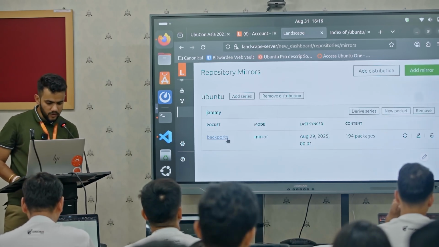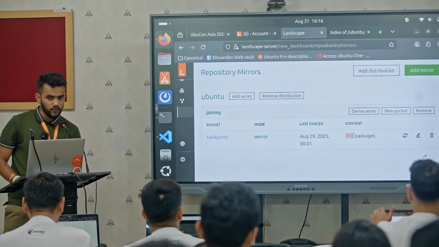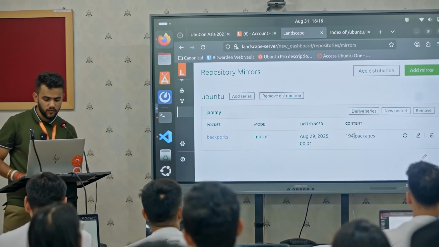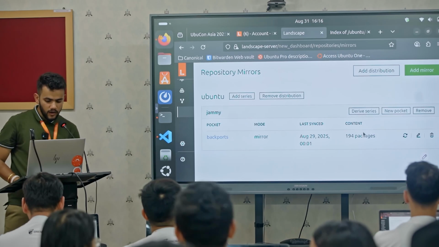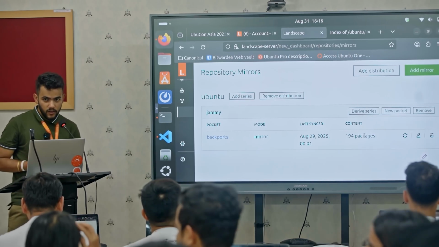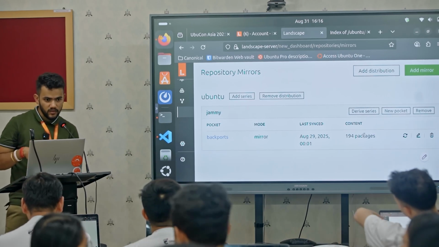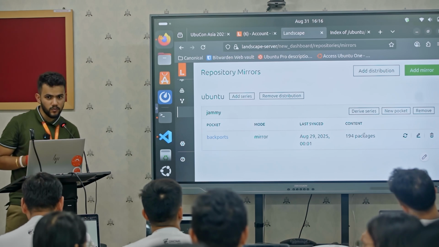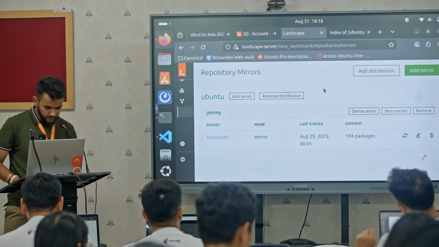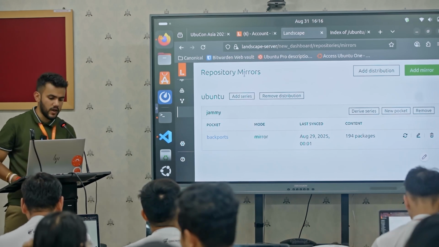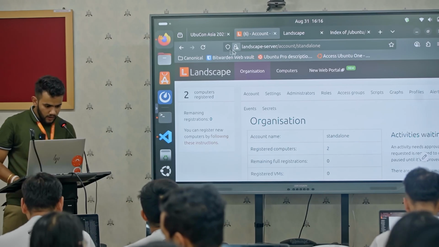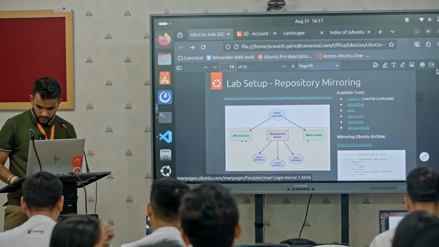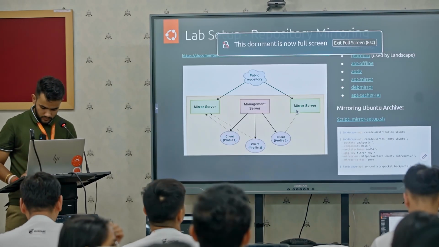And then as you see here, backports is a pocket, it's in mirror mode, and then last sync contents: 194 packages. So it's saying there were 194 packages. You could resync. By default, it does not resync. So every now and then you have to resync the packages so that the local package repository is updated. So that's the UI of the Landscape repository. And after that, let's go to the next section.